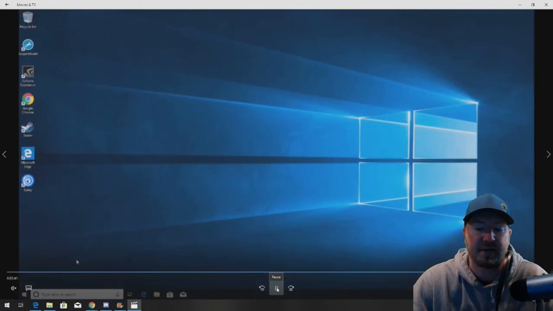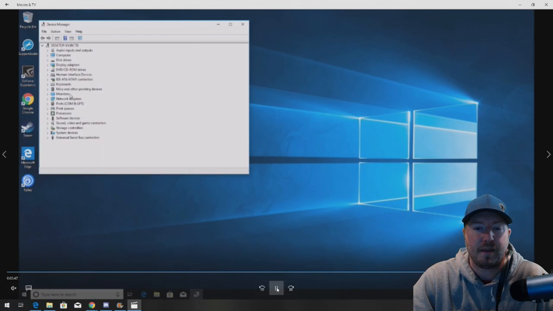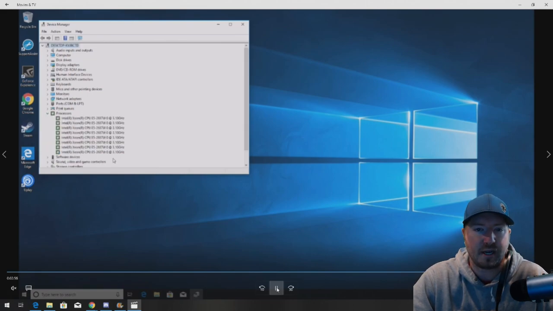Now we need to boot into our operating system, which we have Windows 10 installed. We're going to go to the device manager, and it's the 7th from the bottom, and that's where we'll find our processors. So we just want to make sure that there's no yellow exclamation points. We're seeing all 8 cores. It's perfect. Everything's working perfectly.